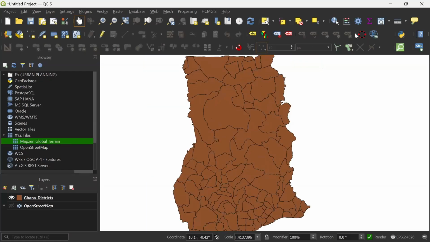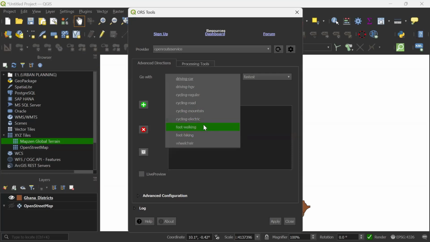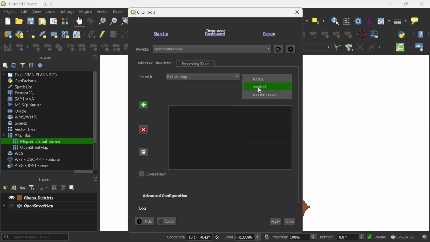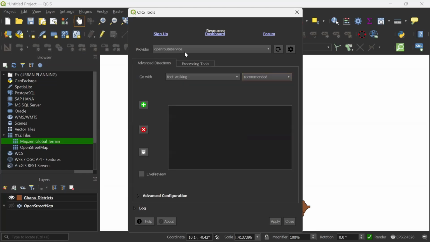So the ORS tools, which is here, when you install it, it's like this. When you open it, it's something like this. So you can see that then go with driving car. You can use that if you want to choose foot walking. You want to walk fast, shortest, recommended, you can get along with all these things, and it can do the analysis for you, and you can tell whether your area of interest, certain facilities that you want to map to know their accessible range, whether it's good for you, or maybe you want to drive from your house to a particular location in your community.